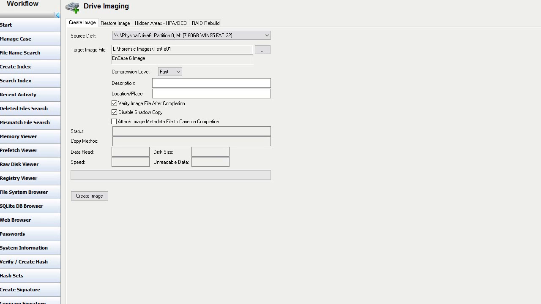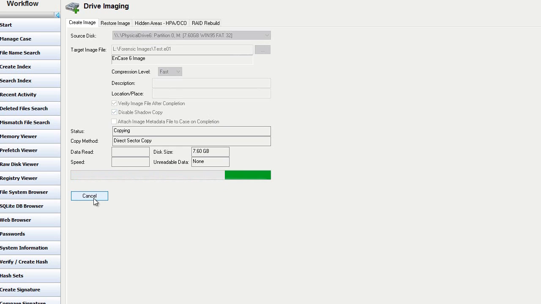So, once your settings are all checked and correct the way you want them, simply click on the Create Image button to kickstart the process. And you will see the status section and other useful information, including speed and any unreadable data.